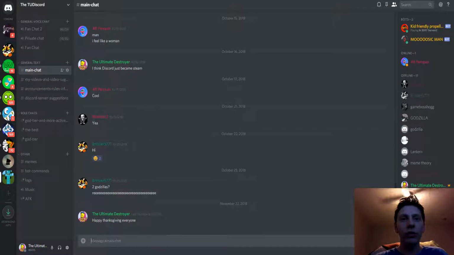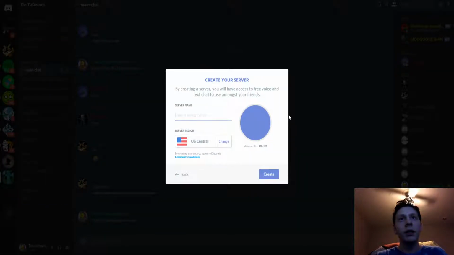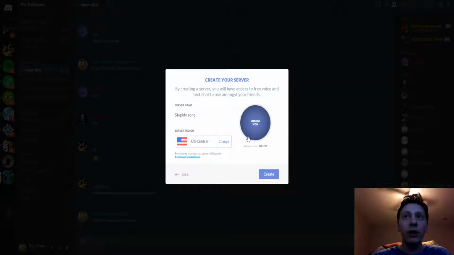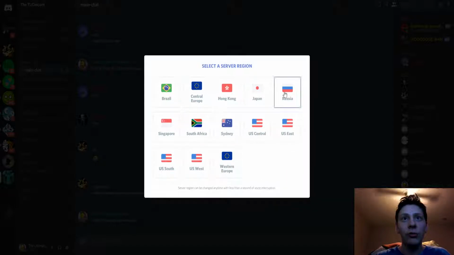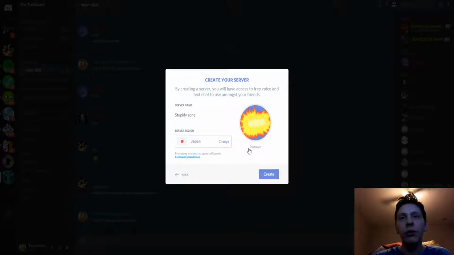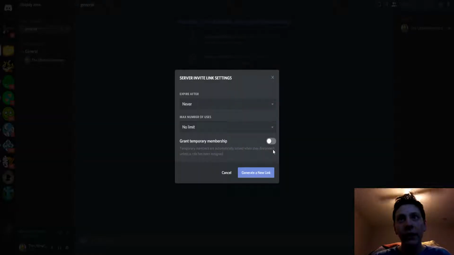To make a Discord server, all you have to do is, in the left hand corner of your screen, find this plus sign, click on it, and click on create a server. Now you're going to want to name it whatever. And if you want to change your icon, just browse your files. For example, if I just wanted that one, I chose that. You can change the server region by clicking on change. For example, if you're in Japan, you can click on Japan and there's the server. Then click on create. It'll give you a link to send. You can set this link to never expire. Some link settings, that's not important.